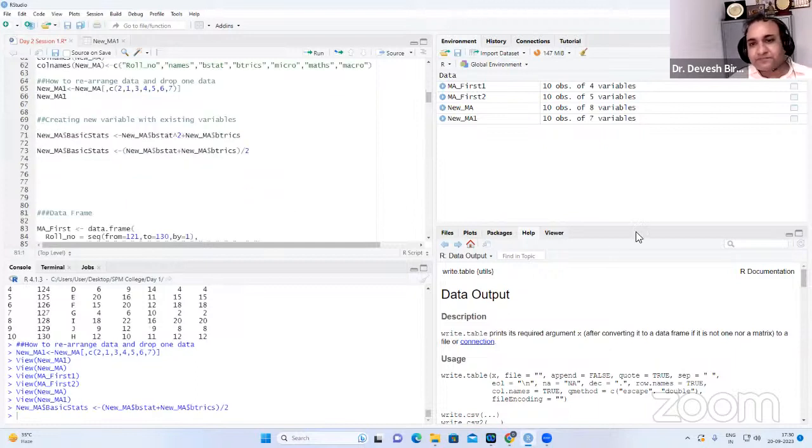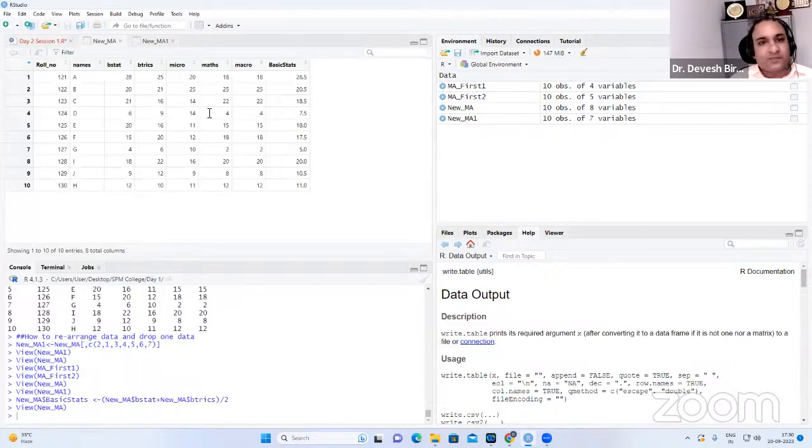Here you can see basic statistics, that is after adding these 2 and dividing by 2. Fine. So if you add 28 and 25, you will get 53. If you divide 53 by 2, then you will get 26.5. Fine. So you are creating one more variable with the help of existing variables.